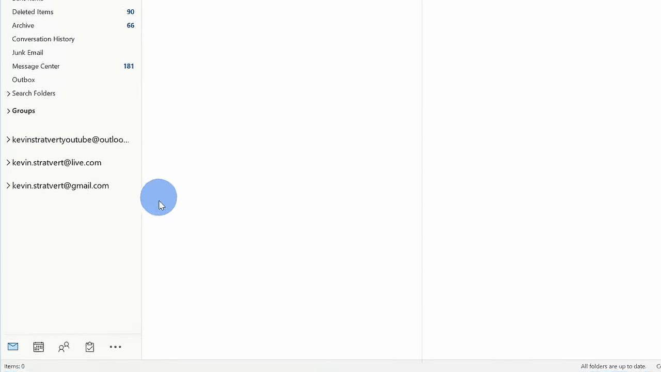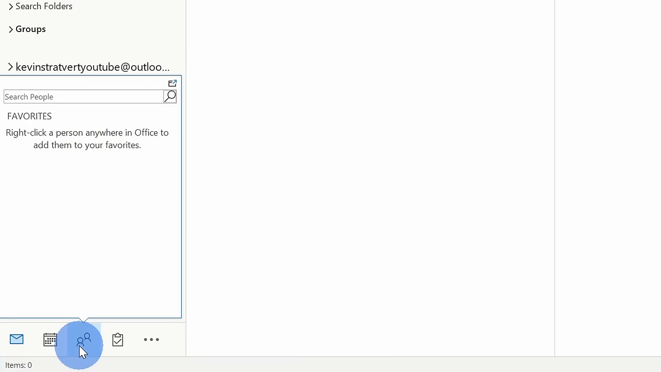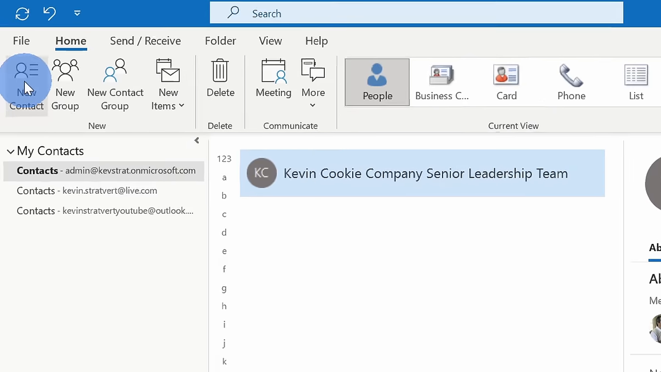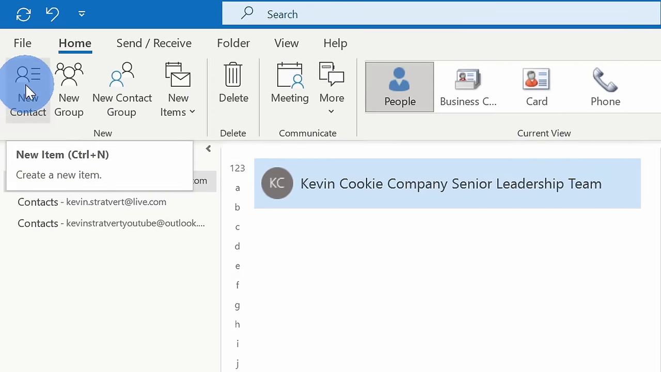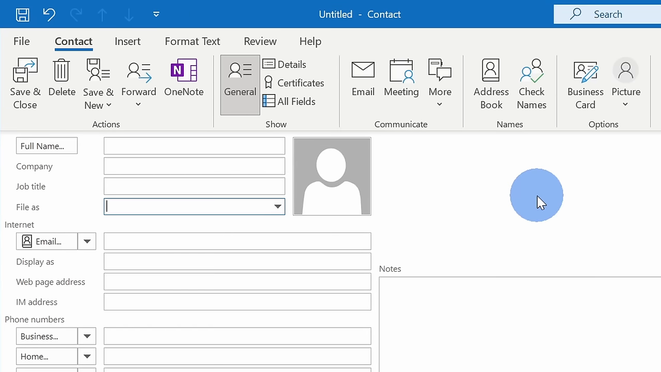Within Outlook, in the bottom left-hand corner, click on Contacts. Within Contacts, in the top left-hand corner, let's click on New Contact. This opens up a screen where I can add a new contact. Right up here, I want to add a contact for Cookie Monster. So I'll type in Cookie Monster, and then I want to differentiate this from the standard Cookie Monster email address. So I'll type in Cookie Monster Text.